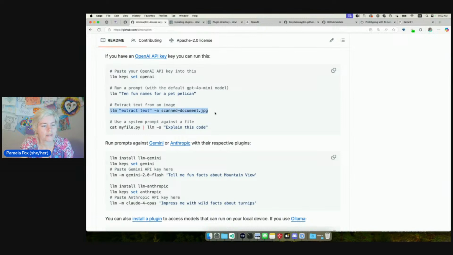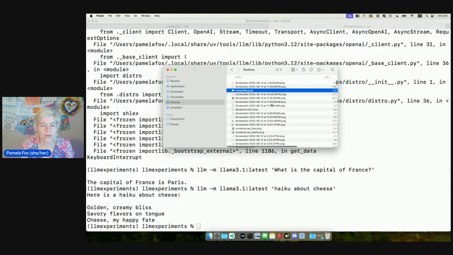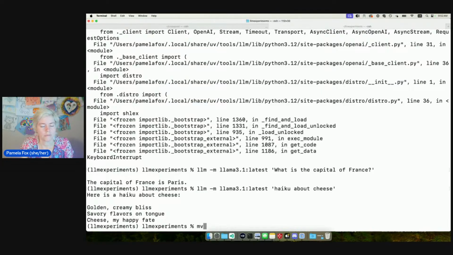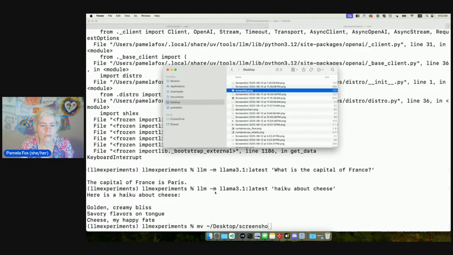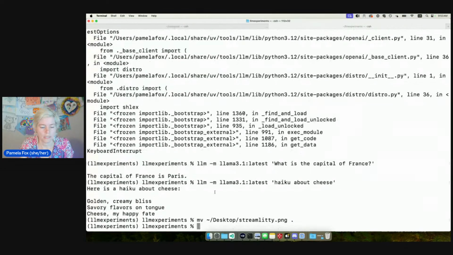Okay, so we can do something like extracting text. All right, let's get some sort of document to extract. Maybe making alt text. Actually, alt text would be a good thing. I'm always writing alt text. So let me move some image to the desktop. All right, let's do this here.